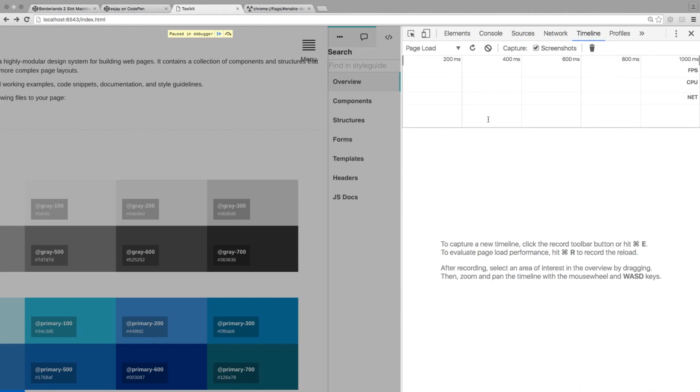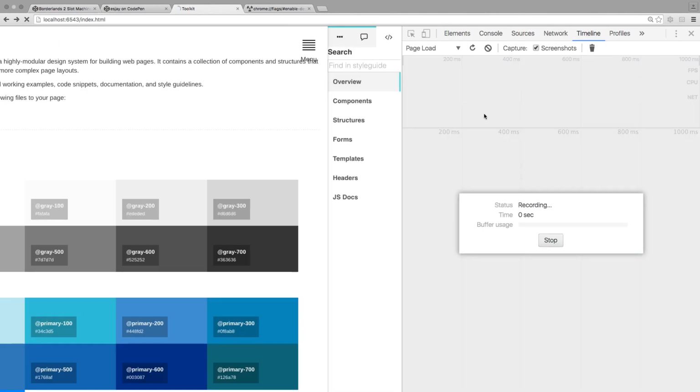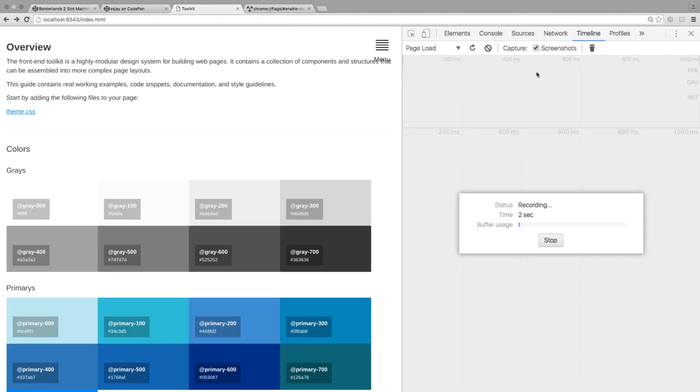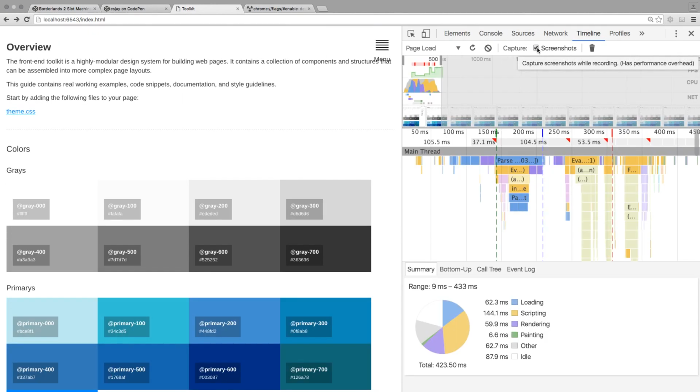And every time you reload, you get the chance to capture all the events that are happening. So I have it ticked here where you can check the screenshots box. And that screenshots box will come along and say, okay, I'm going to see what the page looks like at every point of loading. This only penalizes you when you have the timeline tab open.